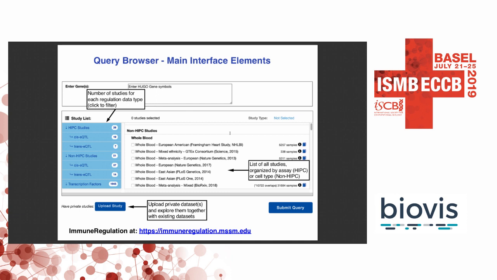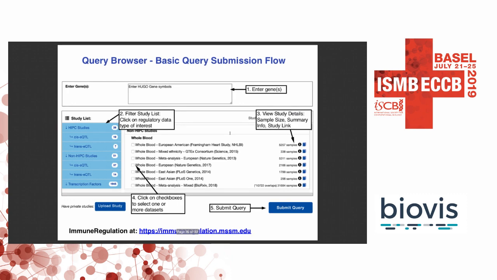Here on the left, you have the different types of data sets, and here you have the different experiments that have been conducted, and you can upload your private data and submit your query. Here is the query browser where you input your gene, and for every study type, we have a lot of information. So here, for example, we have whole blood from the Framingham Heart Study with 5,000 individuals, and you can also select based on ancestry, African, European, Asian, etc.